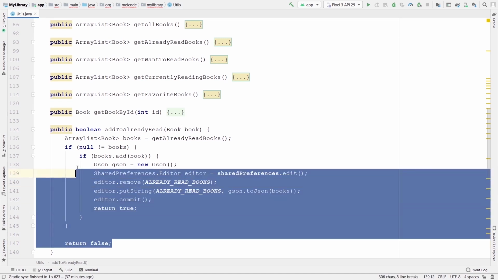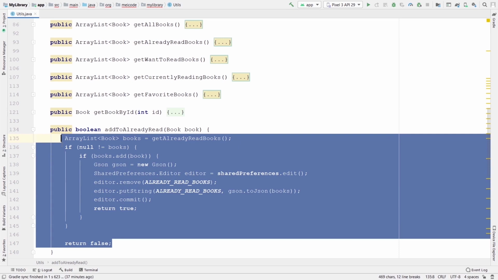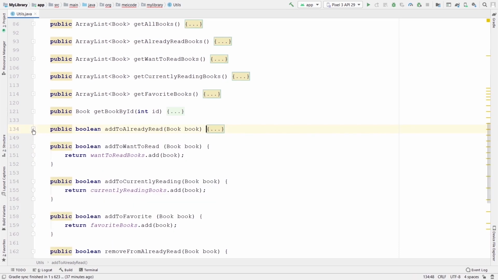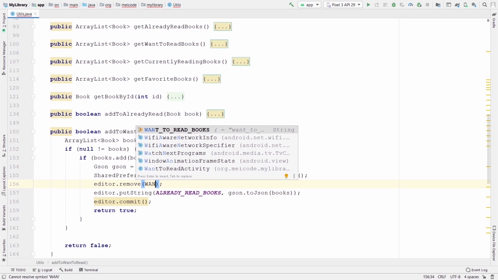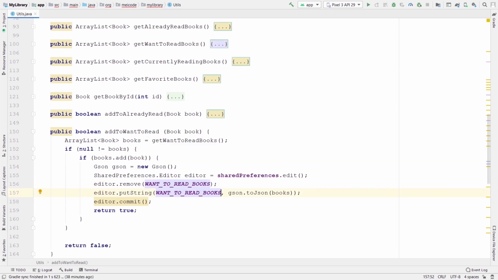Let's copy this logic for the other methods. For example, for this add to want to read list, let's delete this return statement and paste our logic. We just need to change this method. Let's say getWantToReadBooks, and after that we need to change these constants as well. Once again, want to read books. Okay, let's do the same thing for the other methods.